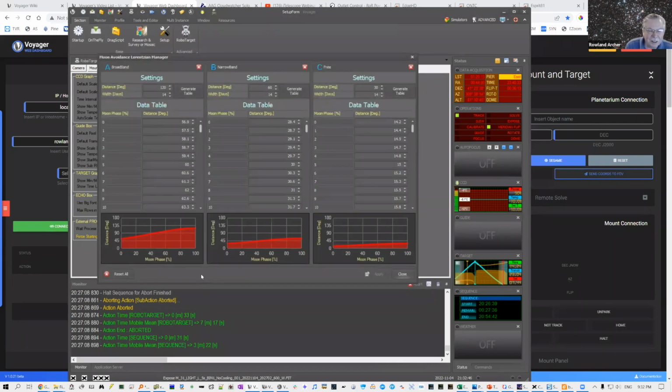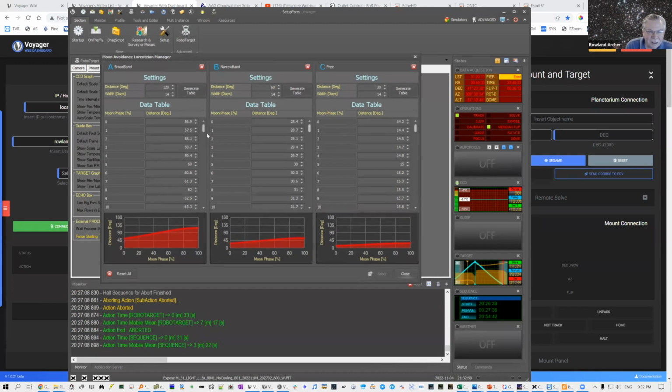And setting all this up, in a lot of software, you can just say, well, stay 60 degrees away from the moon, period. But the Lorentzian function, which was researched by a group out at Berkeley, lets you define a graduated distance that you want to be from the moon before you can take an image, and it'll change based on the day of the month, which corresponds to the day of the moon phase.